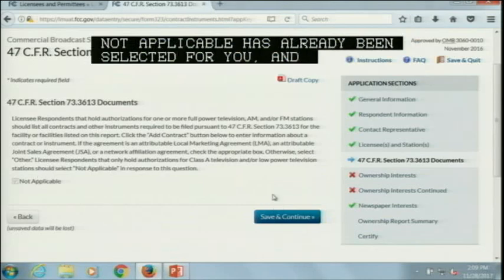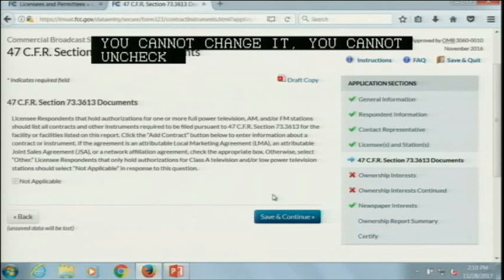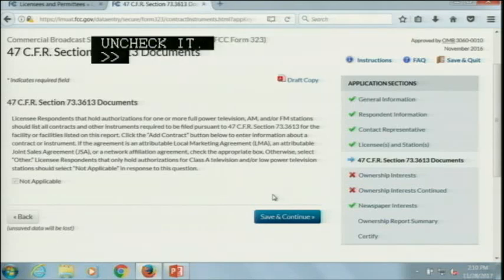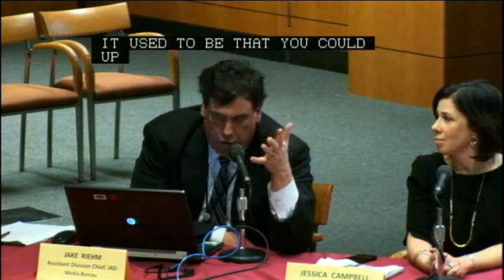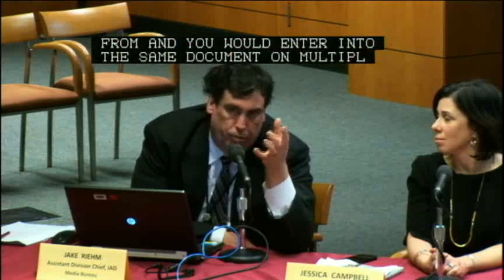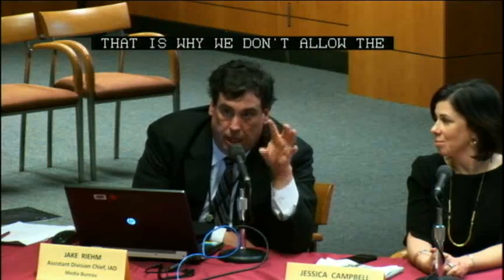As a reminder, this was a simplifying step that we took in our last report and order. It used to be that you could upload these contracts to licensee reports and parent reports, and that had two effects. Number one, you would often enter the same documents on multiple reports, and oftentimes no single report had the whole list of documents. The change we made was that all of the documents should be listed on the licensee report and no place else. Just get the list of documents together, put them on one report, and we're done. That's why we don't allow the contracts to be uploaded to a parent report, because under our simplification, they should be on the licensee's report.